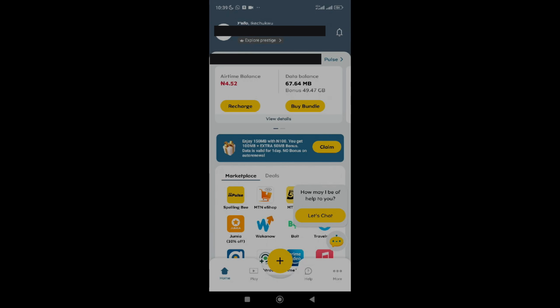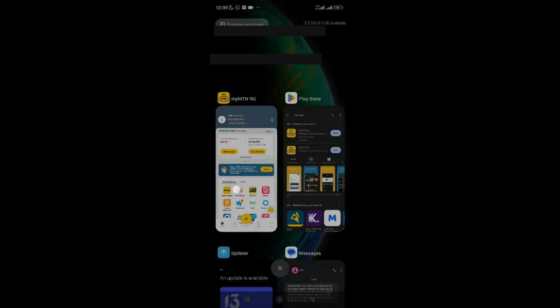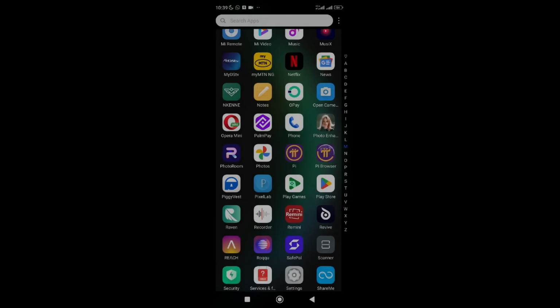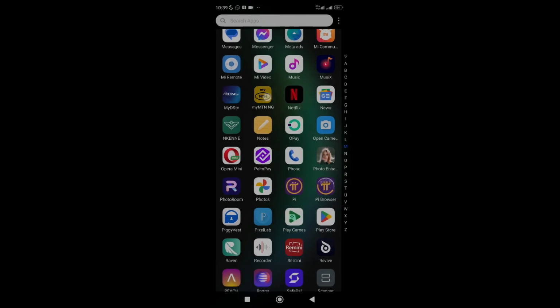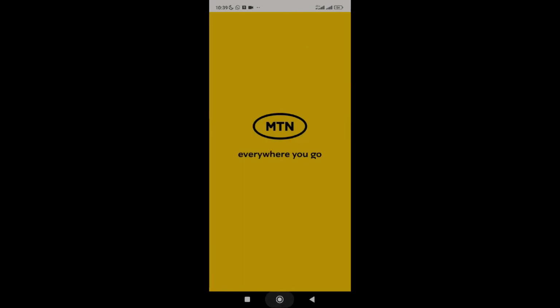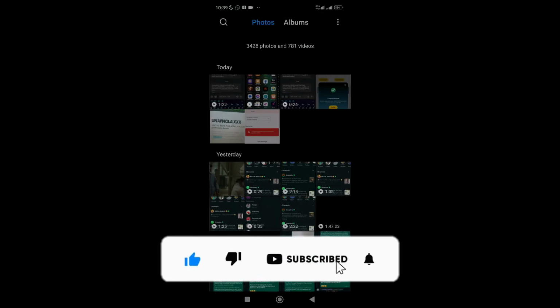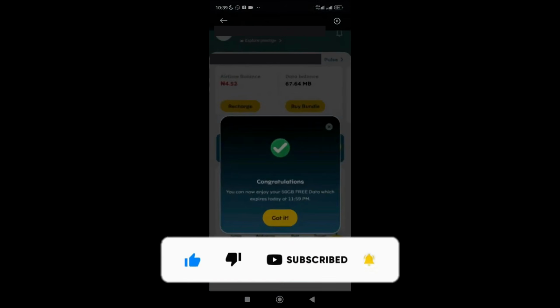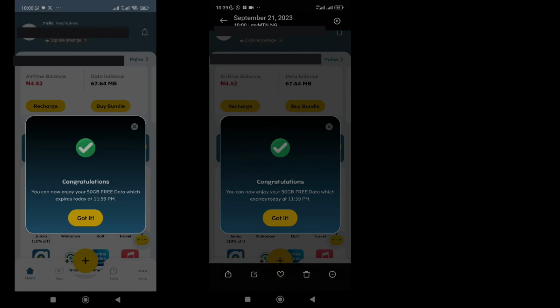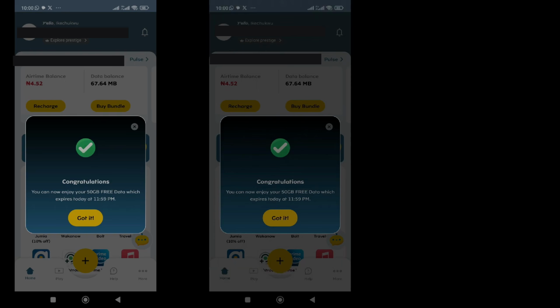Then once you sign up with your number, you will now see this is my airtime balance, over 52 naira, and also this is my data balance. This is what you're going to see. Then once you go out of the app like this, you now go back to the app. Once you go back to the app, you're going to get this notification. I made a screenshot of it at that point when it was sent to me. All right, where is the screenshot? It's going to tell you that you can now accept your 50 gig. Then you click on accept. Then it will tell you congratulations, you can now enjoy your 50 gig free.